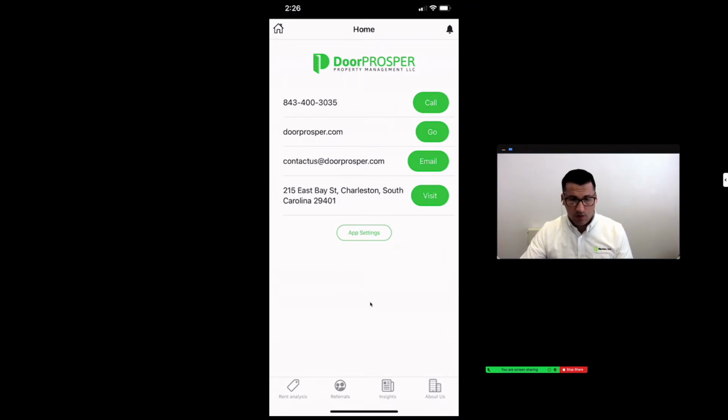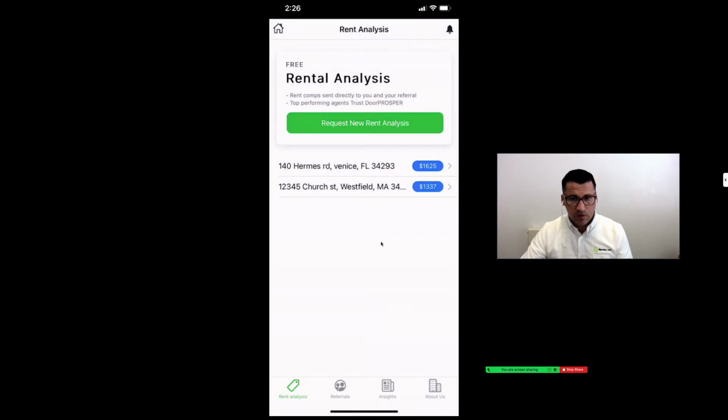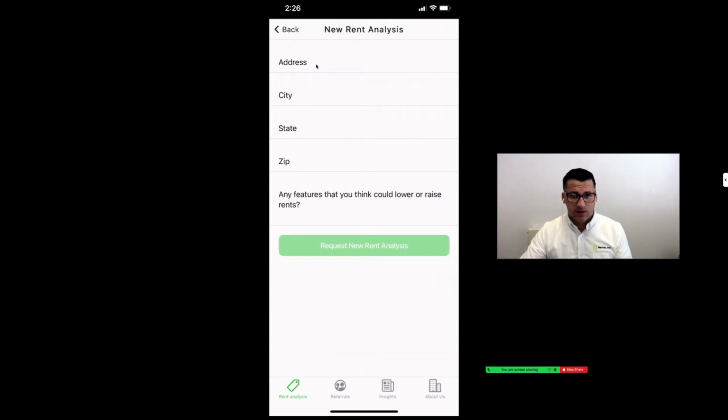So we're going to use the mouse and say, if you click here on rent analysis, this is where all the rent analysis that you request from us will live. You will request a new rent analysis, and then this is where you will actually demo filling this out.